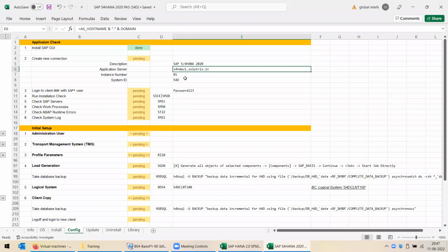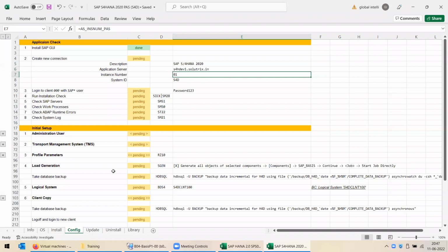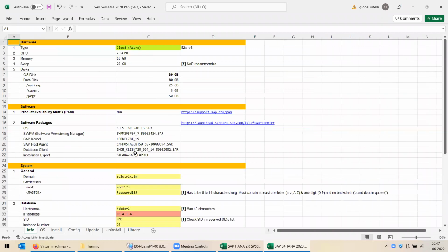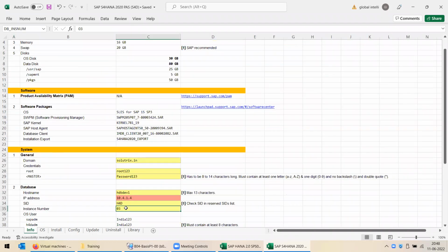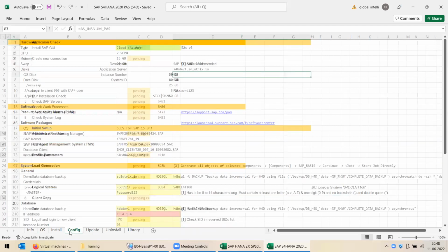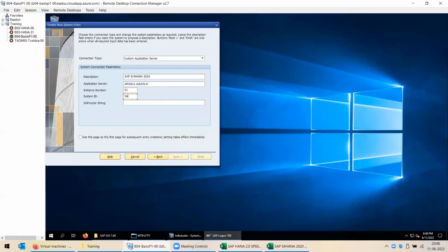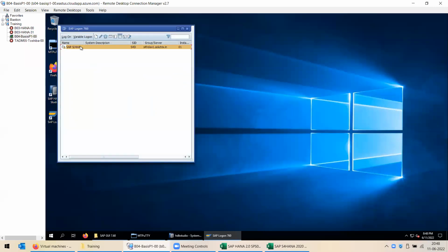Okay. Instance number 01. Instance number 03. Okay, sorry, this is not the database instance number. This is the application instance number, which is 01. System ID S4D. Okay, directly now finish. I can see the connection over here.